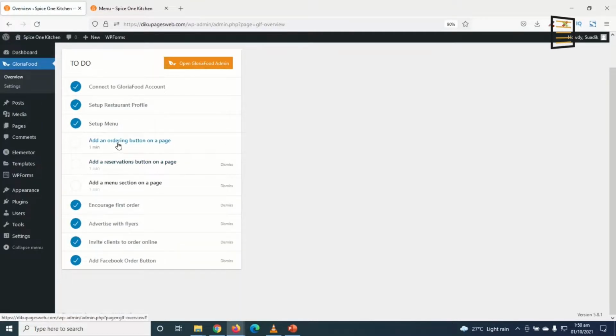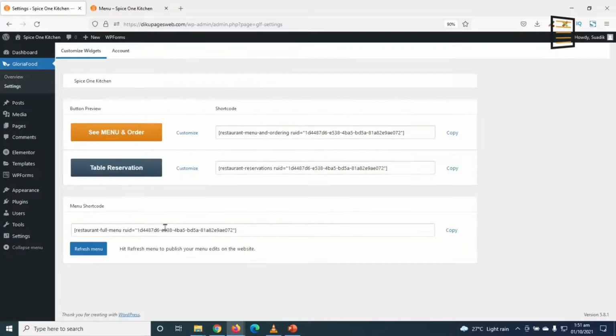So I need to add an ordering button on a page, and also add a reservation button on a page, and finally add a menu section on a page. You don't actually need to go through all this. So the next thing I'm going to do is go ahead and click on settings, and in here are the two buttons I'll use for my ordering buttons. So this one is for menu and this for table reservation.